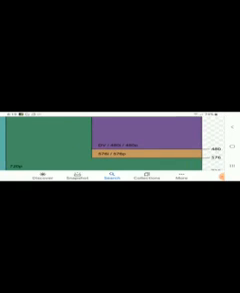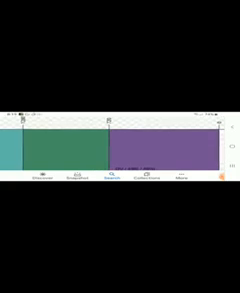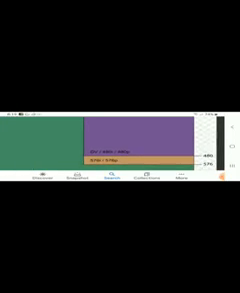Yeah, let's just, yeah, so, that's what standard definition looks like. It's 720 pixels this way, and then 480 down.